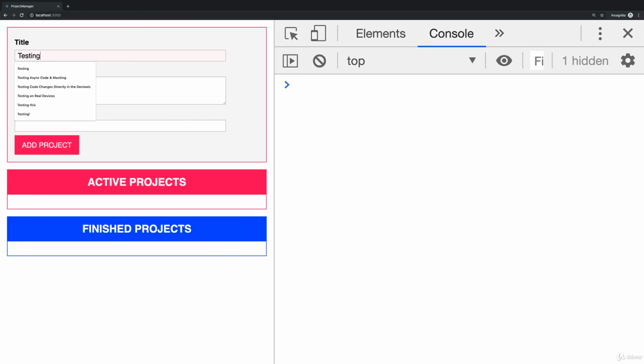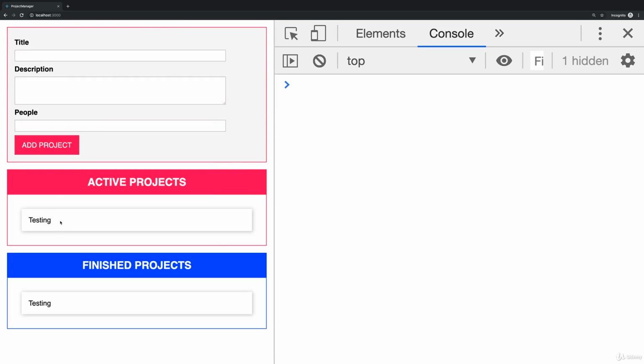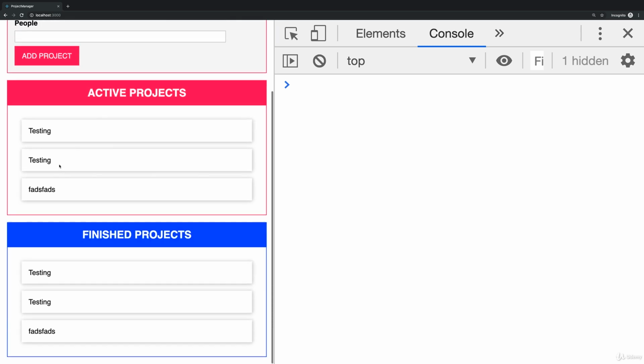And now if we add something here, does this work? We indeed see it show up in our lists. In both lists at the moment, because we have no filtering logic and so on. And that is something we can fix later, but it does work. And that's the important thing.